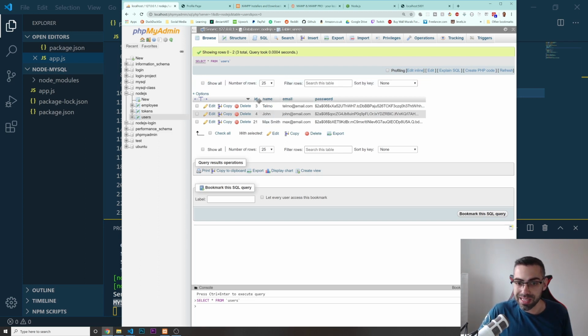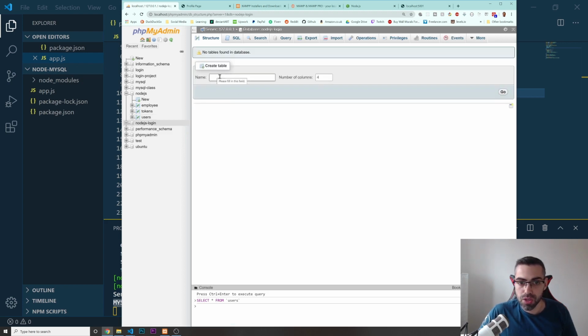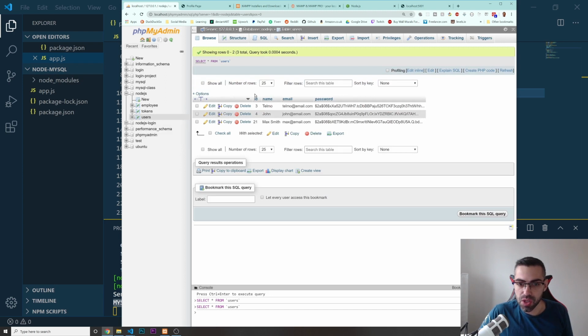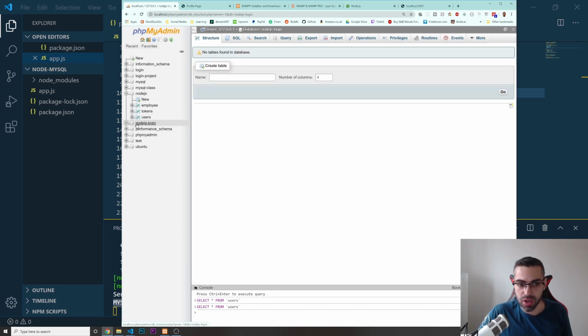As you guys will see, we need to have an ID, so we need a column for storing the IDs of the users. We're going to need a column for the name, a column for the email, and another column for the password. So let's create this table inside of our Node.js login database. How many columns? Let me go back and check. So I had 1, 2, 3, 4. So 4 columns.